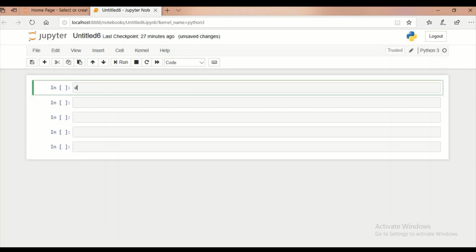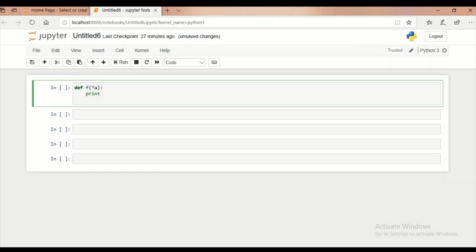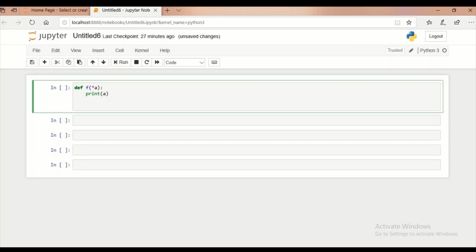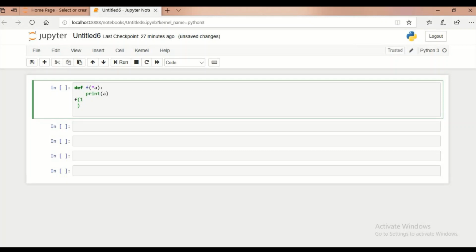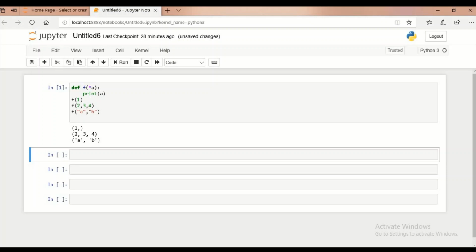In Python, I can pass variable length arguments to a function by just writing star and a name. I'm just printing whatever you're passing. Let's call this function. So f of 1, f of 2, 3, 4, f of, I'm passing characters here. So it can take any arguments here.